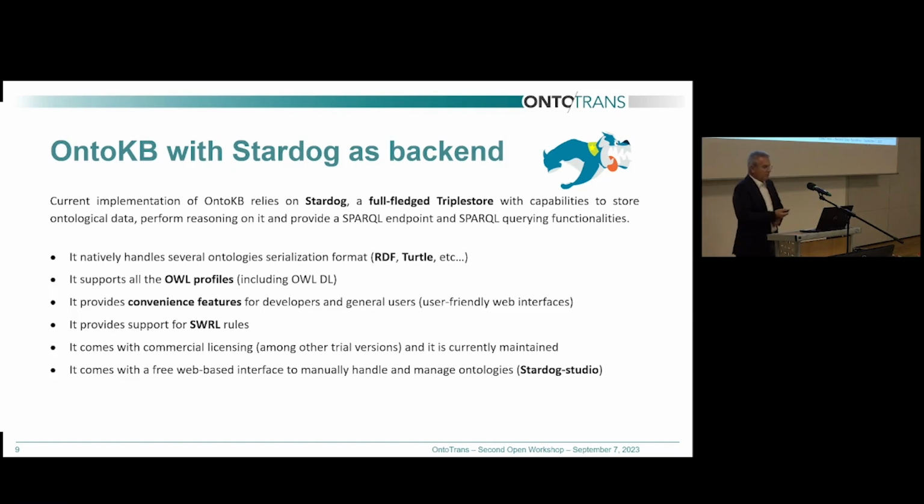So a few words about the choice of Stardog as a backend. In the first parts of the OntoTrans project, we carefully analyzed different products, compared them, and decided to go with Stardog for several reasons that are provided in this slide.